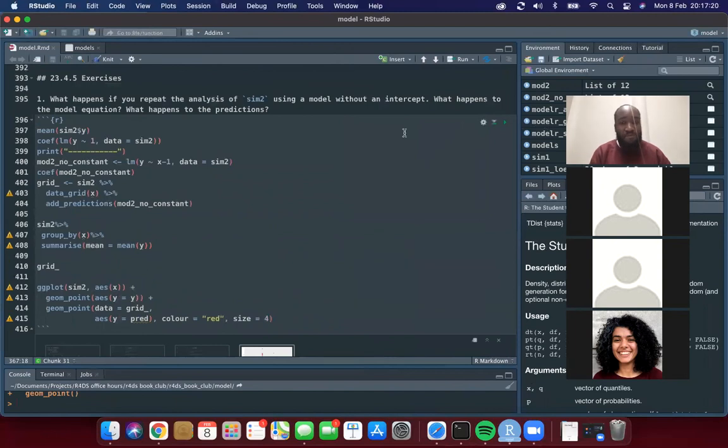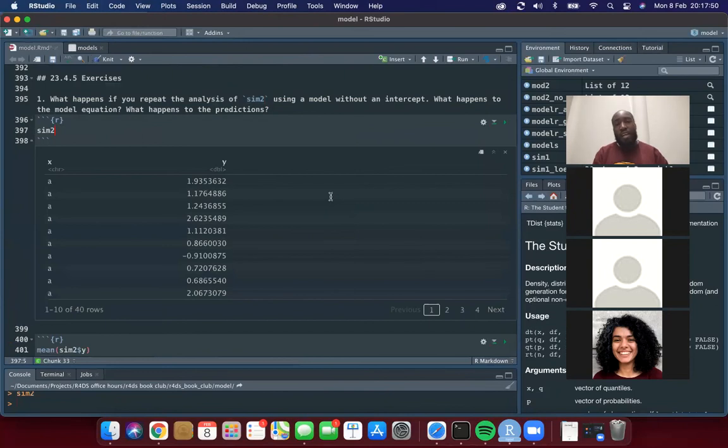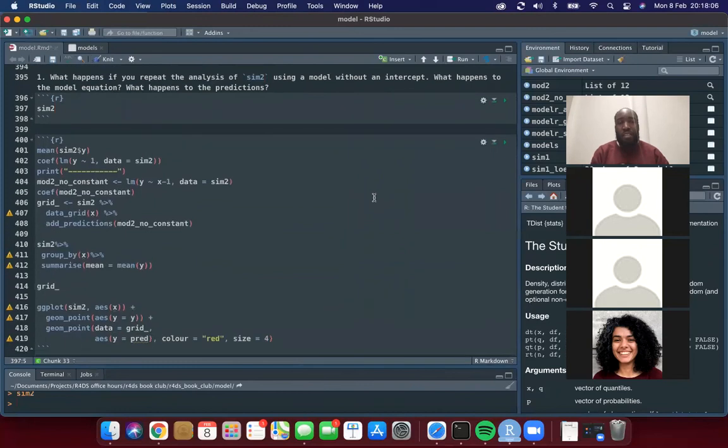Basically here they are trying to have us play around with the modeling more. They're asking what happens if you repeat the analysis of some simulation data using a model without an intercept? What happens to the model equation? What happens to the predictions? To give you a brief look at this data, sim data 2, this is the data whereby X was a categorical variable and Y was a real number, both positive and negative, a float basically.